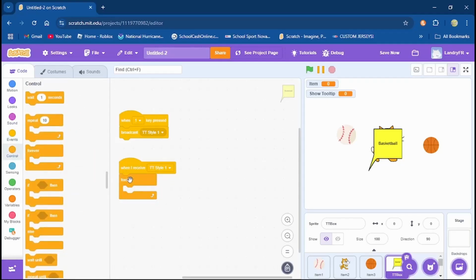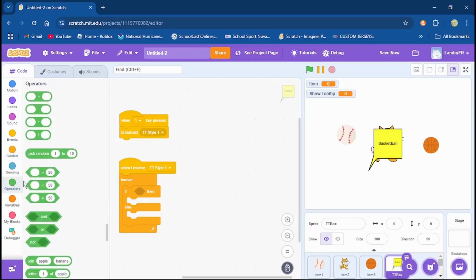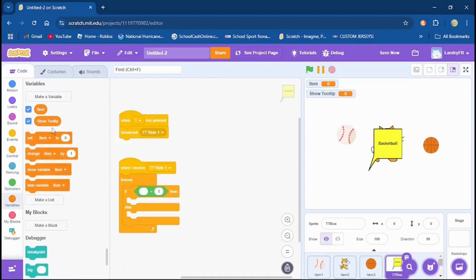And in this forever loop, we are going to bring an if-else statement, and it's going to start off with a question to itself. Is the tooltip actually showing? Is it on? Because if it is, we need it to do something. So we need to see if the tooltip is on, and as I said earlier, if the tooltip is 0, it's off, but if it's 1, then it's on. So we're going to change this to 1, because if it's 1, we want it to be on, and we are going to just slide this. If the variable show tooltip is equal to 1, then we want everything in this first mouth to happen.